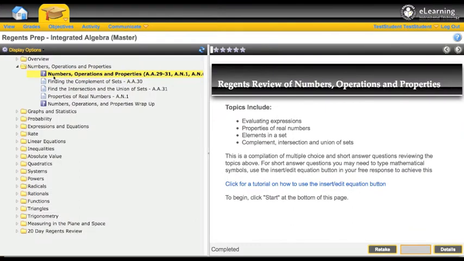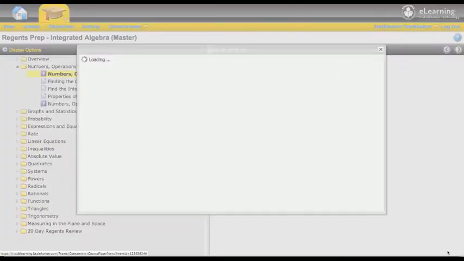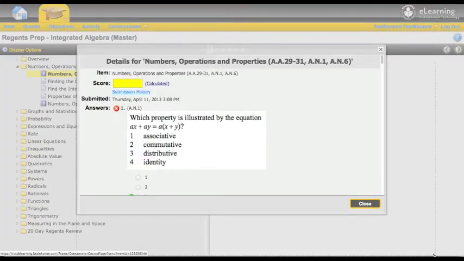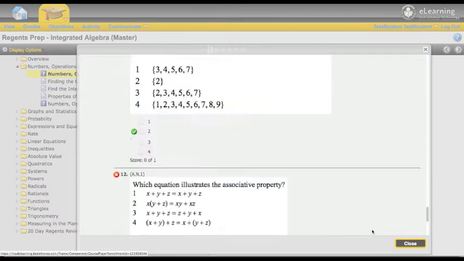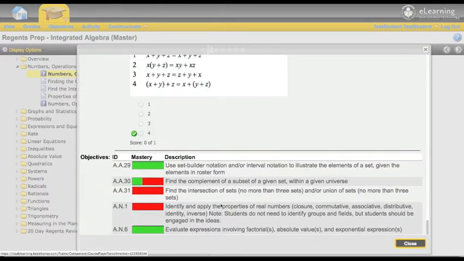The teacher will grade and return the assessment to the student. Now the student can click on the Details button and they can see the questions that they answered correctly or the ones that they answered incorrectly. At the bottom, you will see a breakdown of how well they mastered each standard.